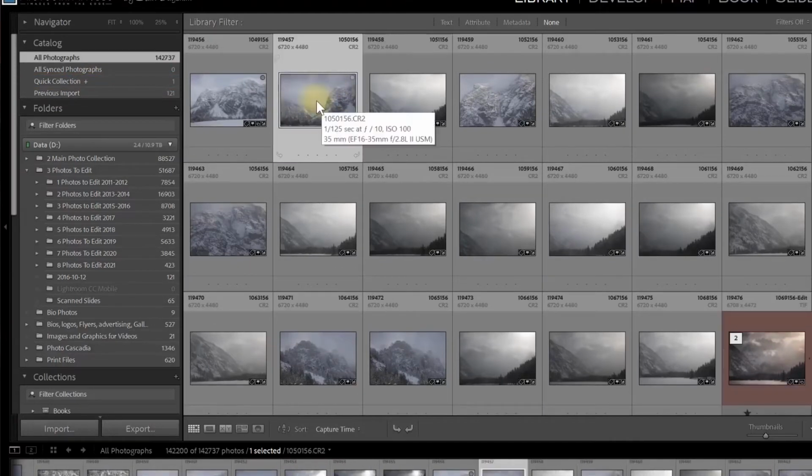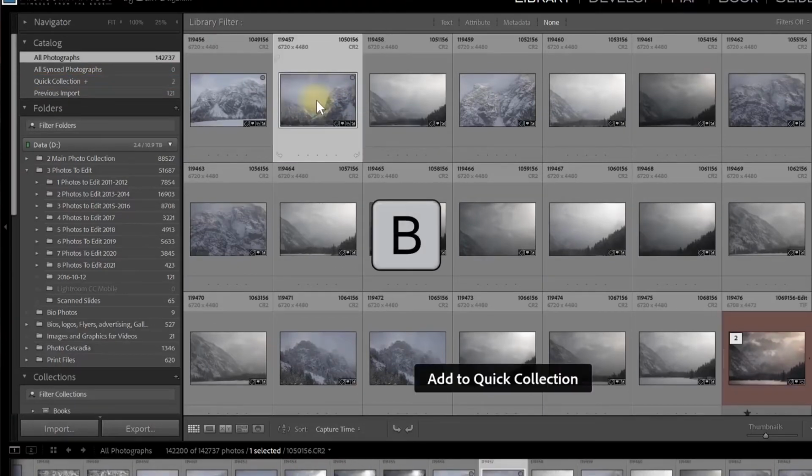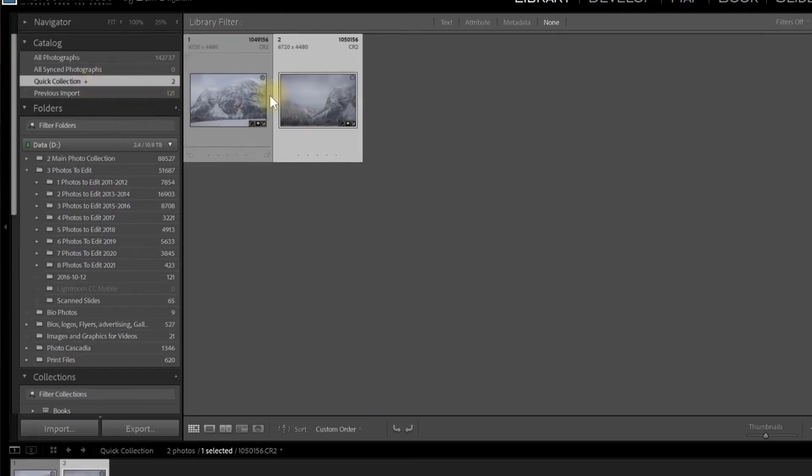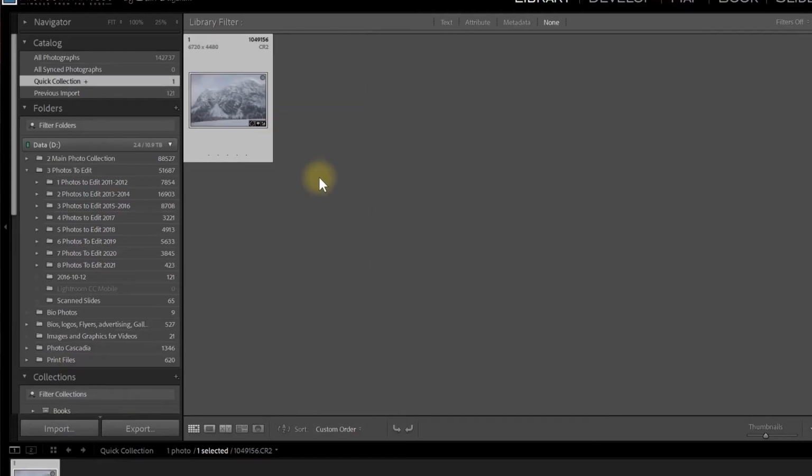Another way that you can go is select an image and type the B key, and that will also automatically add it to the quick collection. So when you see a little darkened in circle on an image, you know that it's already part of whatever the current target collection is. So if I click on quick collection here, we'll see that those two images are in the quick collection. Any image that has a little circle in it, if you click the circle, that'll take it out of the target collection. And if you select it and type the B key, that will also take it out of whichever the target collection is.